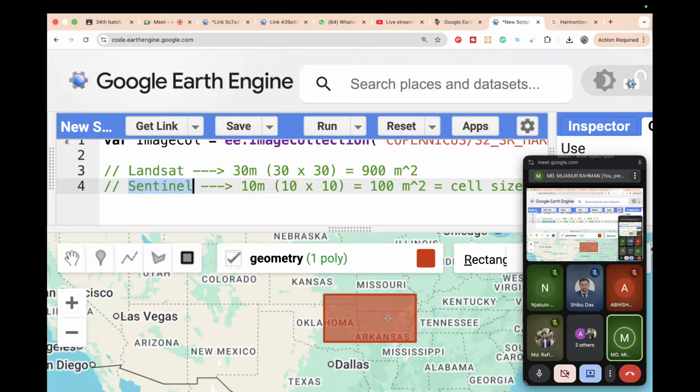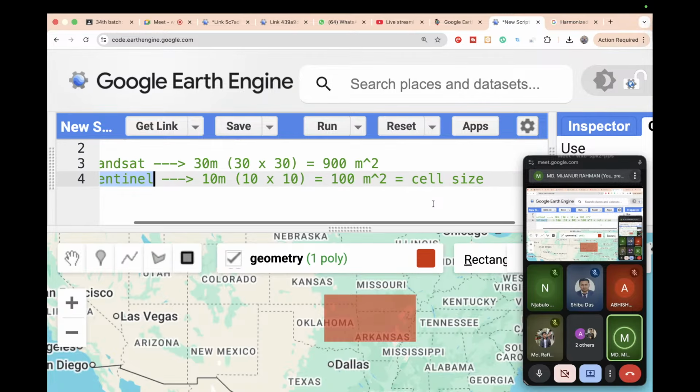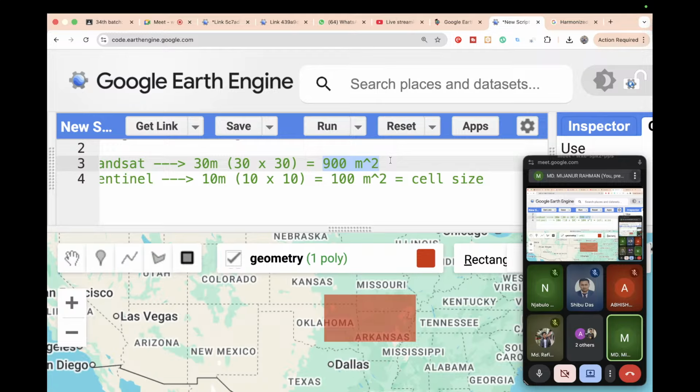Suppose I get only a few cells when I work with Landsat, but when I use Sentinel, it provides more cells because it's the 100 meter square area. But when you work with the 900 meter, we find very few cells. Fewer than Sentinel we find.